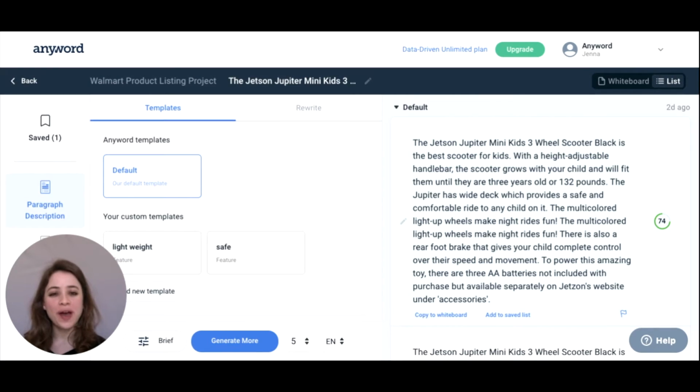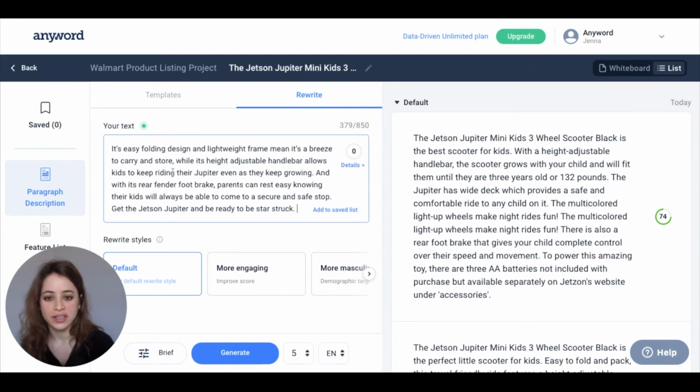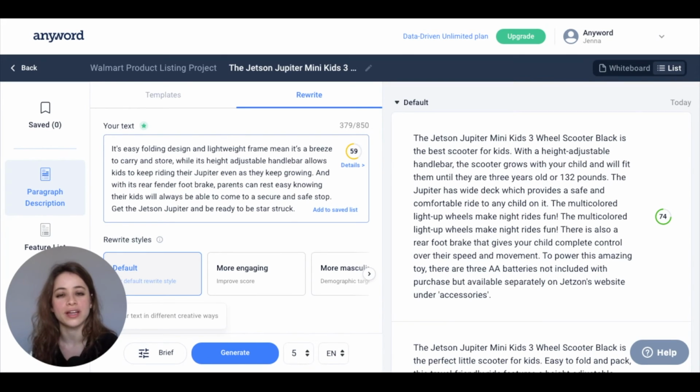All right, now if you have an existing product description that you'd like to rewrite, just go to the rewrite section right here, copy and paste your existing text right here. You'll notice my existing text has a score of 59, so that can definitely be improved. And you can rewrite your existing text in the default template right here, or any of the rewrite styles based on your customer personas or product attributes.